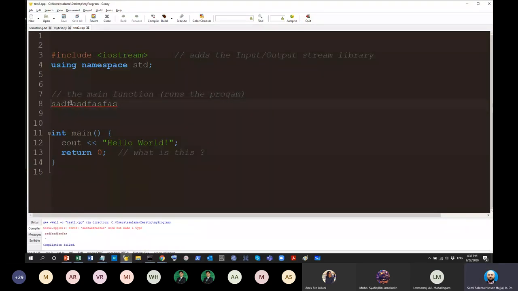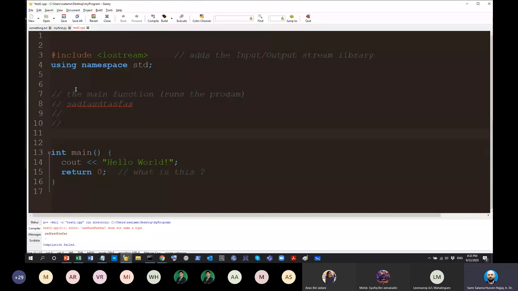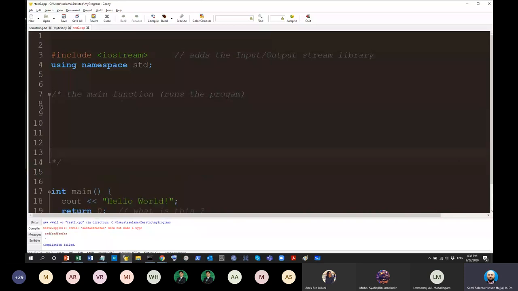So if you have a lot of comments and you want to add multiple lines of comment, you can either do this, right, on every line, or you can just do this. Put a star here, and on the last line, you put a star here. So this way, this has become a block. And this way now, you can write whatever you want. Now, all of this is a comment.